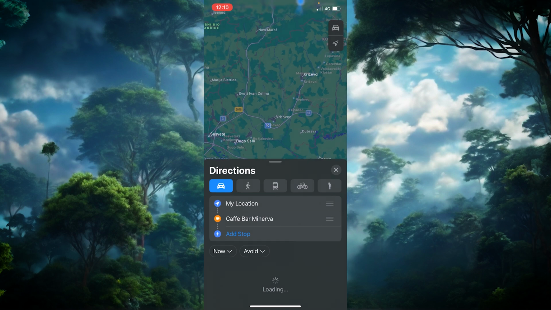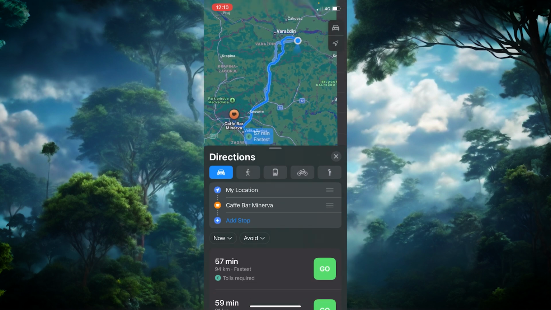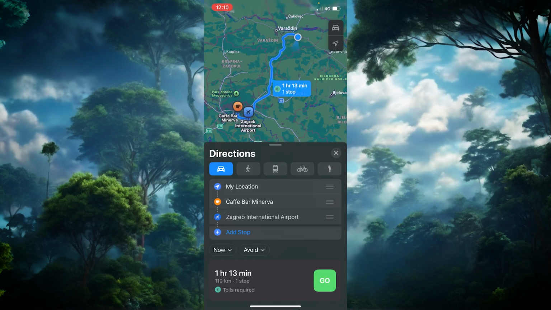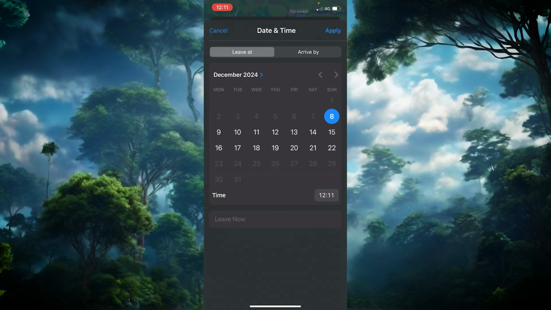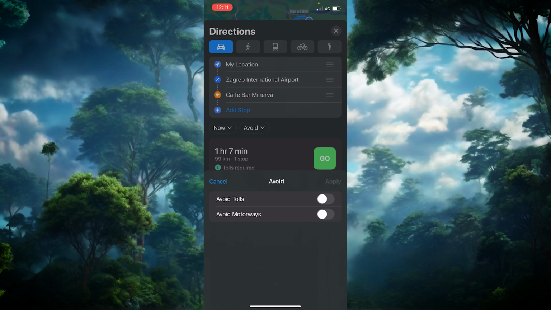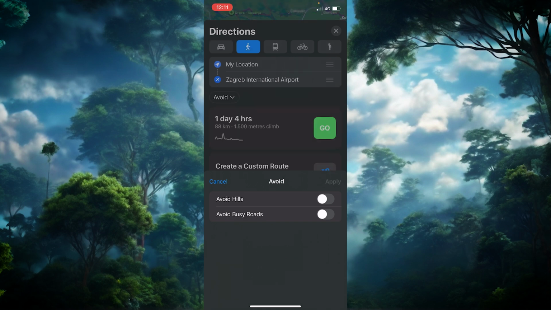If you're using the driving mode, you can tap the Add Stop button to add a stop in between. You can also reorder them to customize your route further. Now Apple Maps will automatically optimize your route based on your preferences. You can change the date and time when you leave. You can also customize to avoid tolls or to avoid motorways. If you're using the walking mode, you can avoid hills or busy roads.